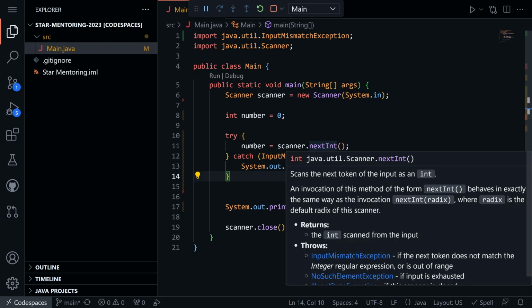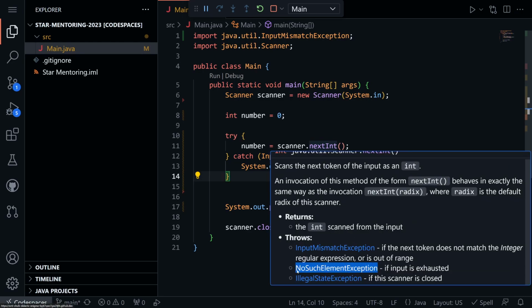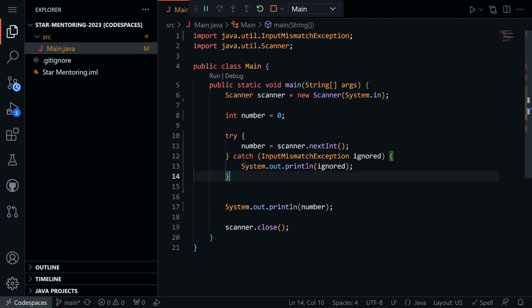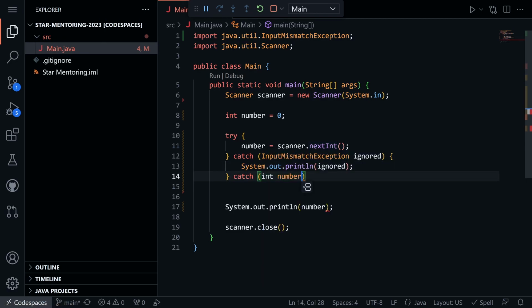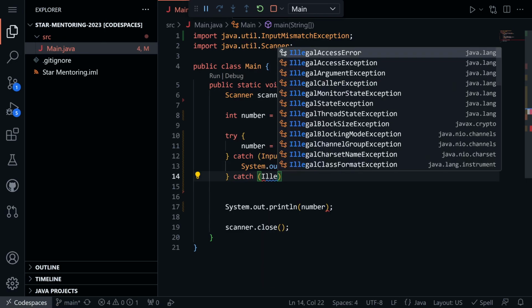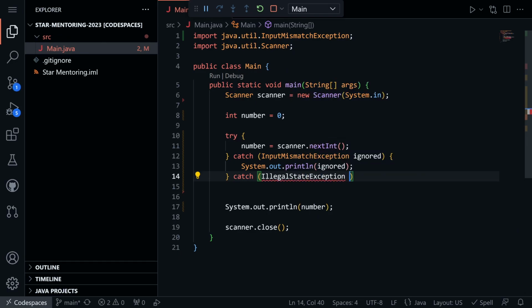And let's say we wanted to account for multiple exceptions. We could do no such element exception. I'm going to copy that name right now. So catch. Let's do the closed one instead. Yeah, an illegal state exception if this scanner is closed. So we'll do this one. I'll just type it out, it's fine. Illegal state exception.